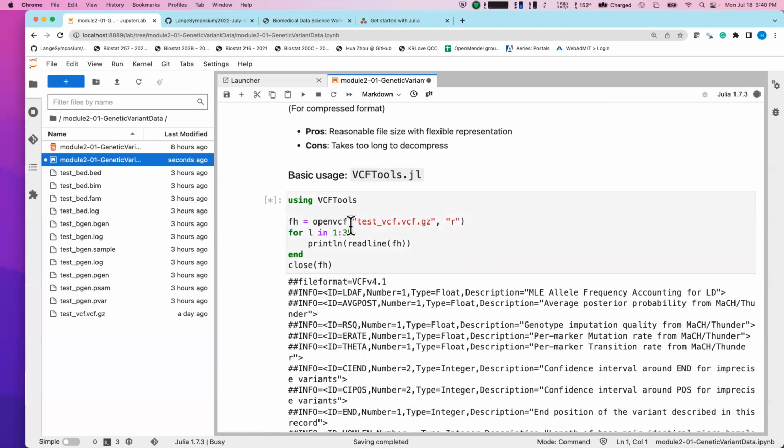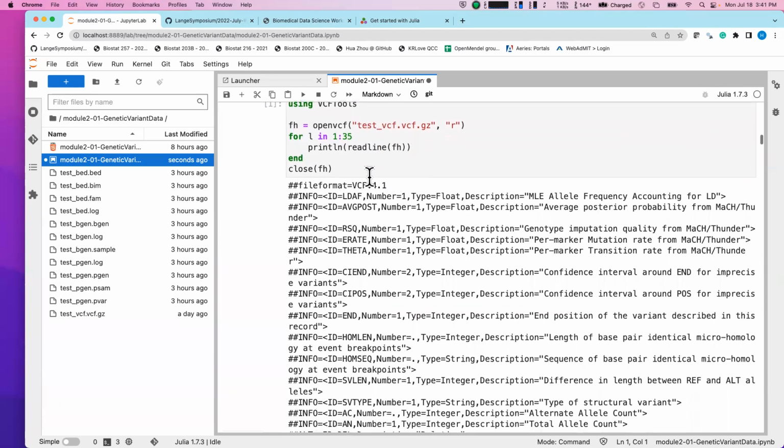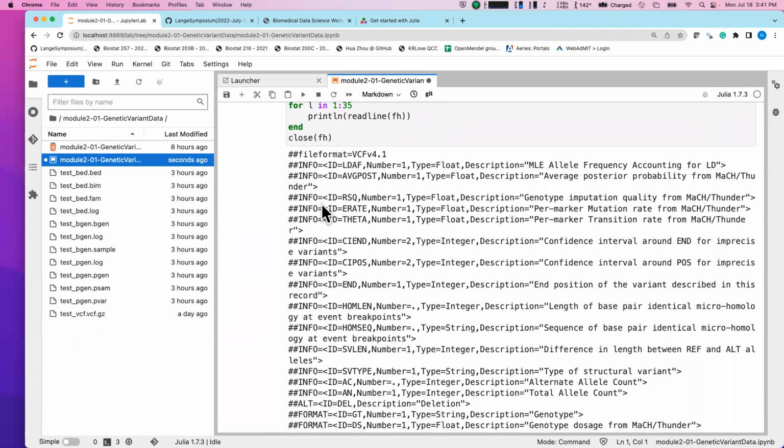We'll load the VCF2 package, and with the open VCF function, we open the file and we print out the first 35 lines of our example data named test VCF.vcf.gz. So here's what the text VCF format looks like.